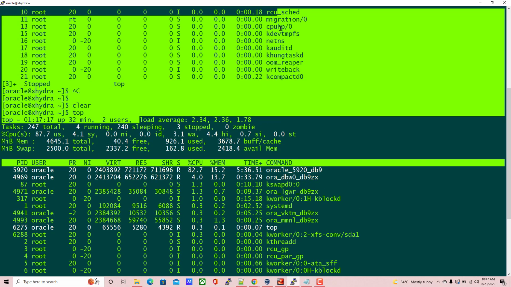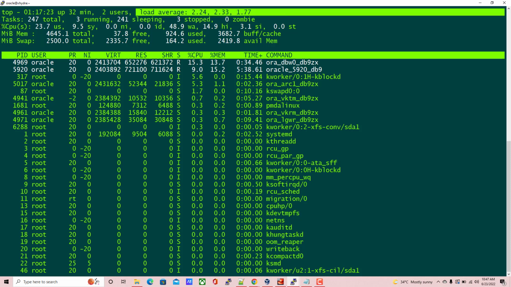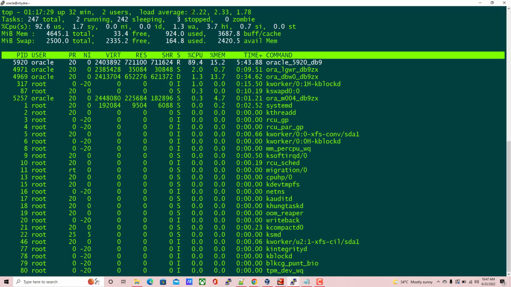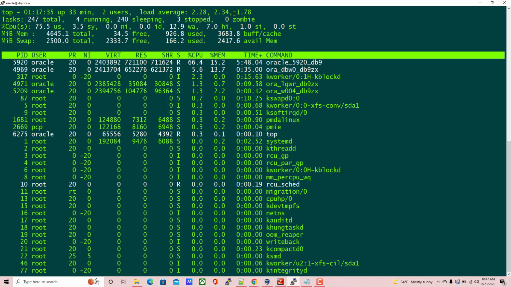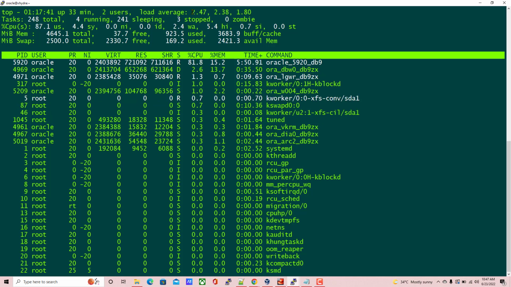So you have to check two columns: load average and percentage CPU. Load average has three columns. The first one is the last 5 minutes load, the second one is the last 10 minutes load, and the third one is the last 15 minutes load. Okay, so mainly you have to check the last 5 minutes load.